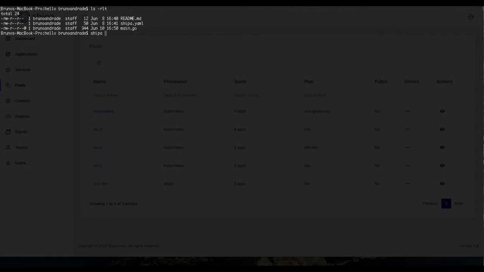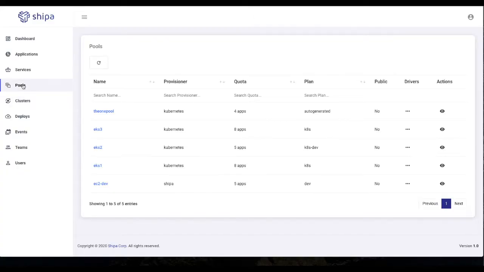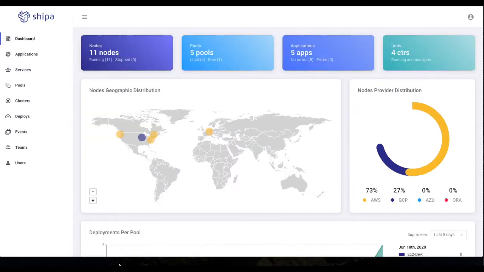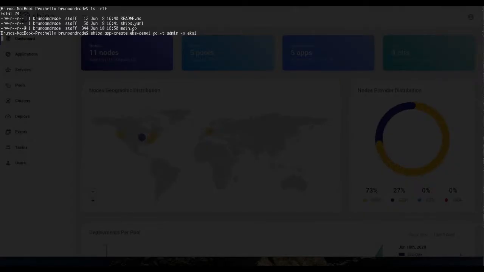So great. So now that I have my code in here, I can say Shipa app create. I'll say EKS demo 1. It's a Go app. Should be owned by the team admin. And I want to deploy it on EKS 1. So I'm going to be pointing to my pool EKS 1, which is this pool here. Great, the application has been created.